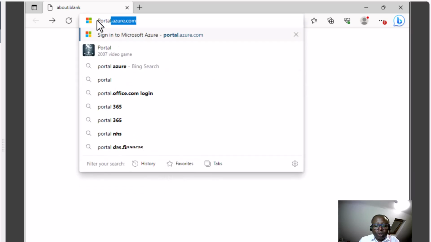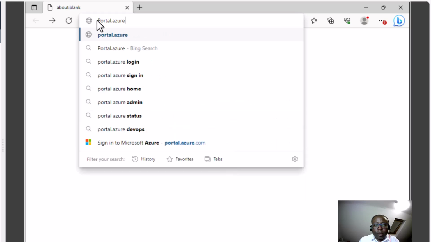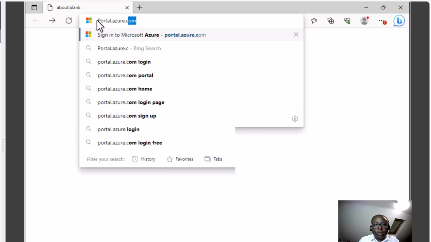We want to take a look at the Microsoft Entra ID portal. To access Microsoft Entra ID to manage users and groups, we have to open the Azure portal, and I will type here portal.azure.com to open our Azure portal.